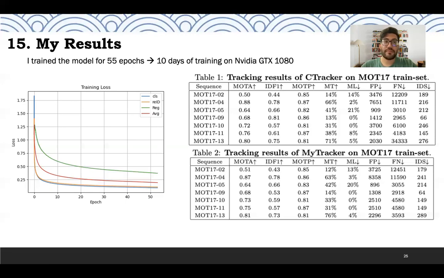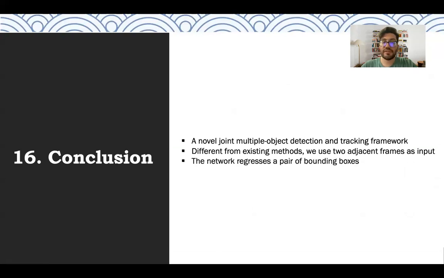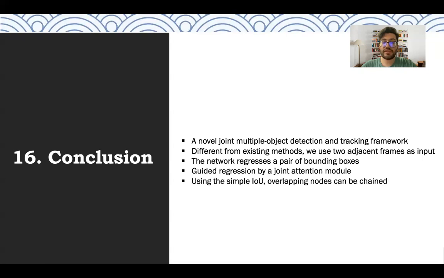And in conclusion, a novel joint multiple object detection and tracking framework was presented. Different from existing methods, they use 2 adjacent frames as input. The network regresses a pair of bounding boxes instead of 1 bounding box. Guided regression by a joint attention module, and using the simple intersection over union overlapping, nodes can be changed. And experiments on MOT benchmarks demonstrate the superiority of this work.